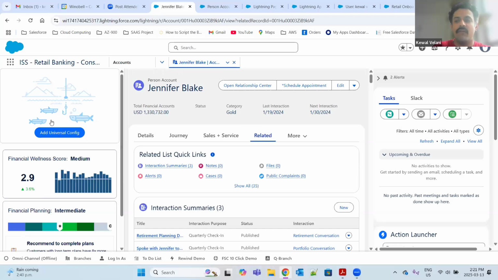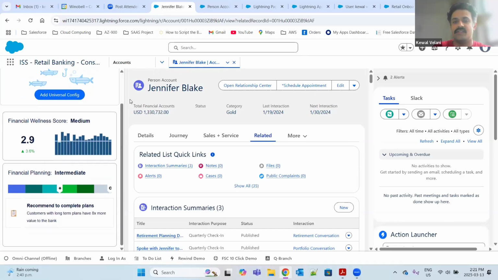So this is the basic overview of how the 360-degree view will look. This is highly customizable and it can be configured as per the business needs. And you can configure how the business wants it available. All the things are present inside the Lightning record page.